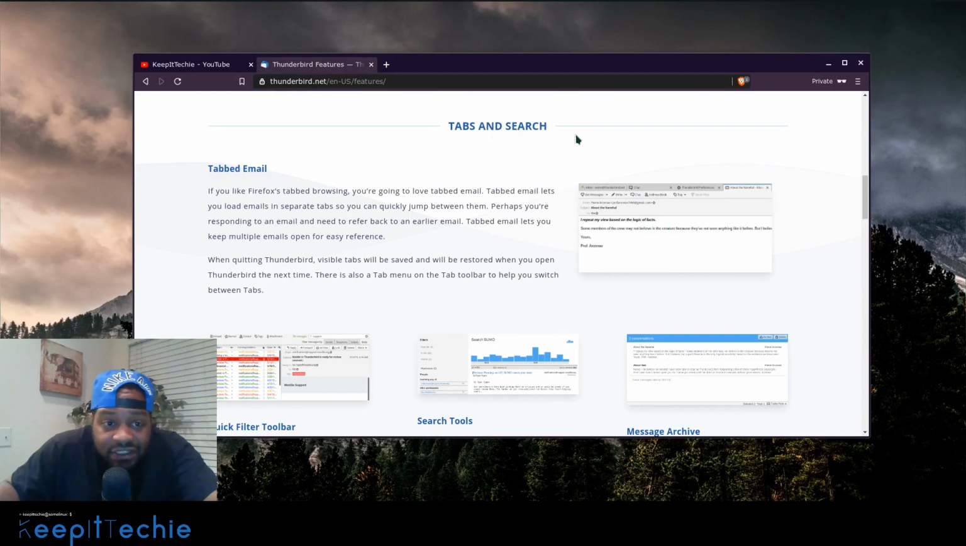So it's tabs and search. One thing I really like about Thunderbird, it has tabbed email. So when you open up email, it'll open it up in a new tab, similar to your browser. Like I have these two tabs open, my KeepItTechie thing. So I'll show you guys when I open it up, but it'll open up your email in different tabs. I like the tab browsing for the web, so it kind of worked out great in Thunderbird as far as managing my email. You can open up your email in different tabs. So I thought that was pretty cool.